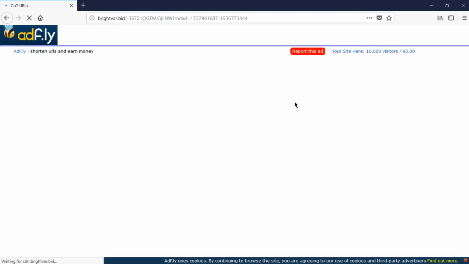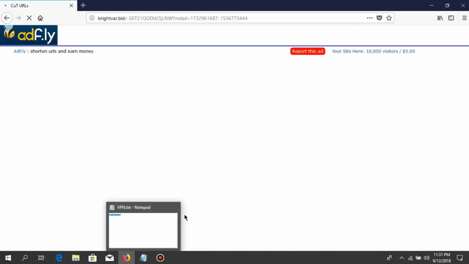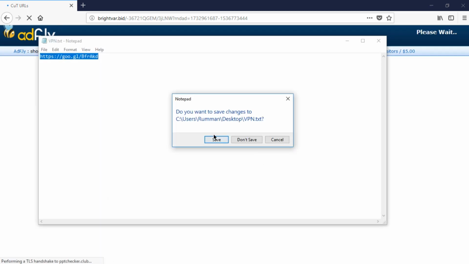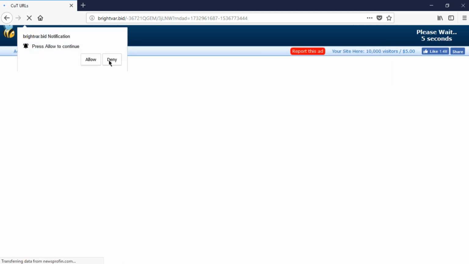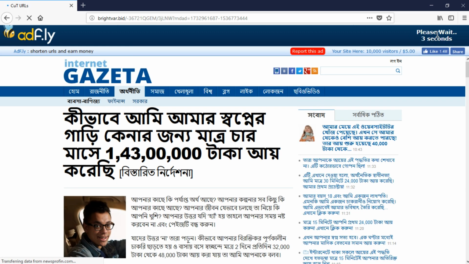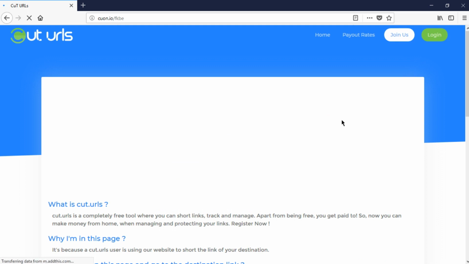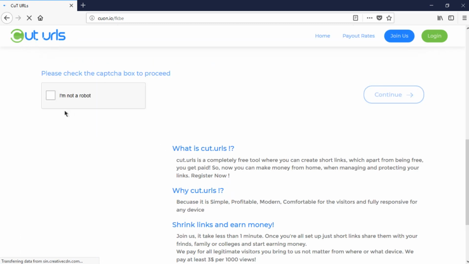My internet speed's kind of slow, so you'll need to wait a bit. Click on skip ad, and you'll be redirected to this page again. Just scroll down, click on I'm not a robot and click on continue. Then wait for 5 more seconds. Then click on get link and close the pop-up. Click on OK.